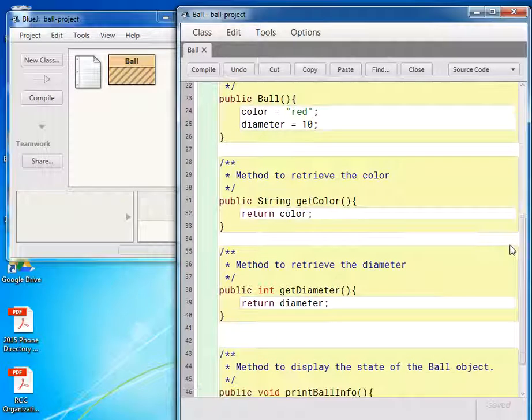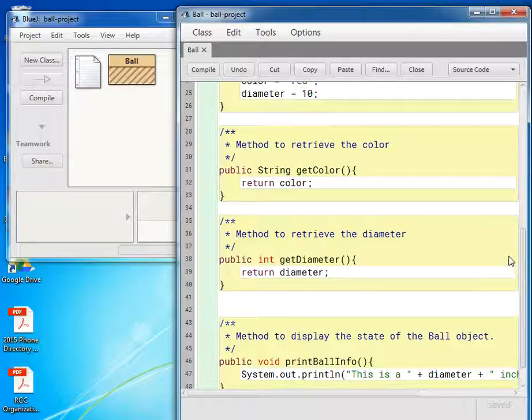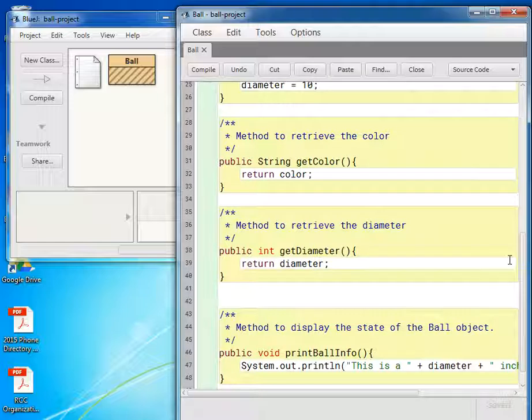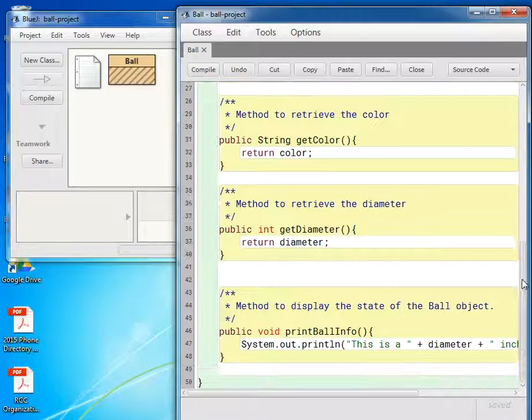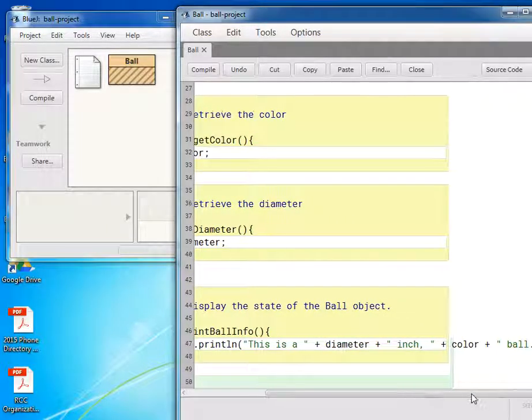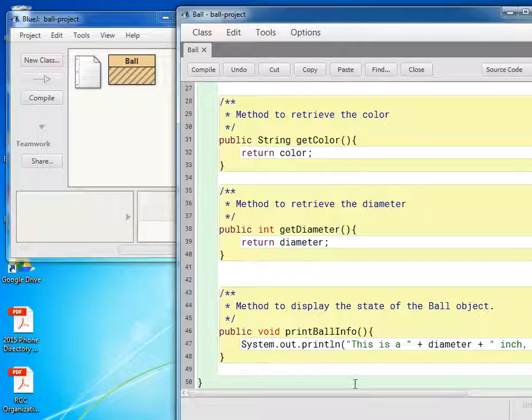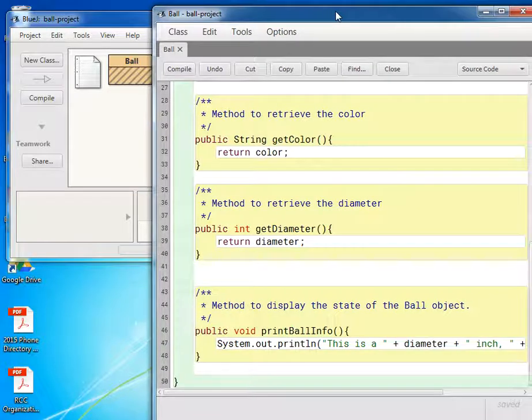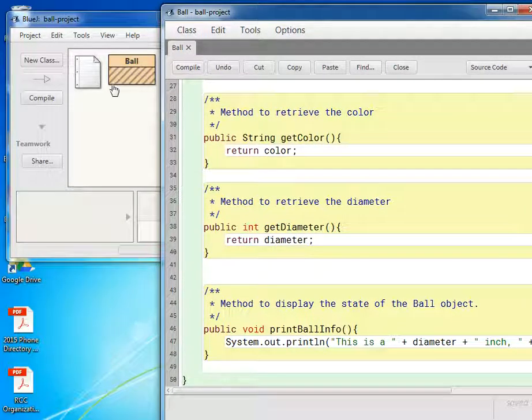All right, here we have some accessor methods. It's not necessary to make an accessor method, but just because you're learning how, I'd like you to add an accessor method for material. You have one for color, you have one for diameter, add one for material. And one more thing. Here is our print method. We would like when we display the state of the object, we would like it also to tell information about the material. So we also need to modify our print ball info class.